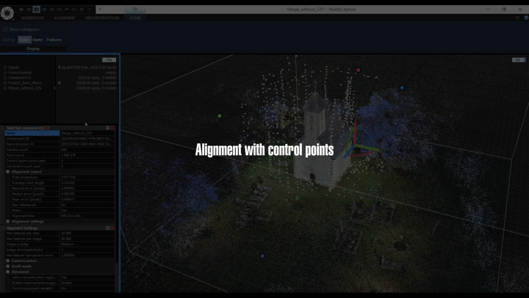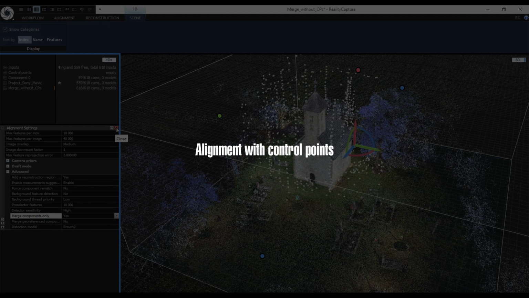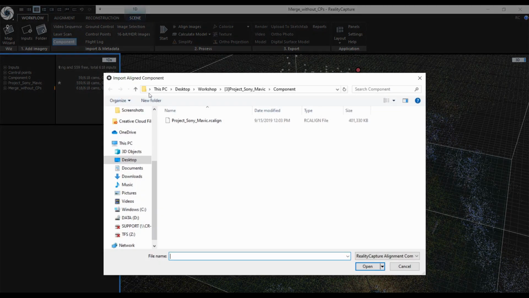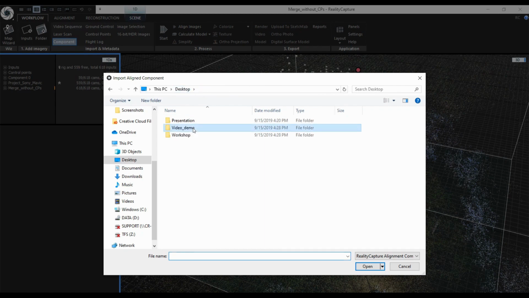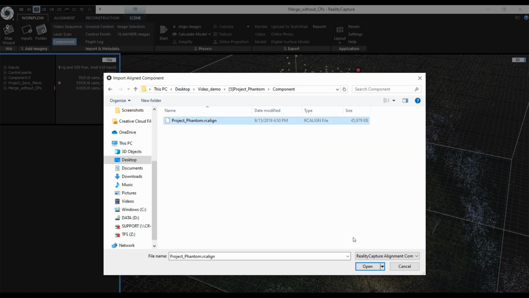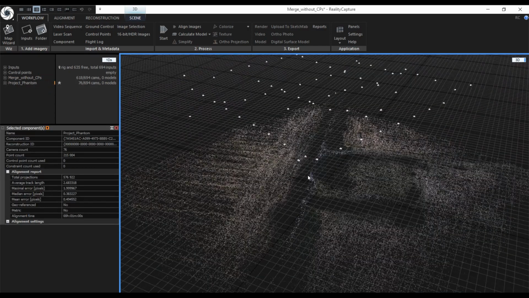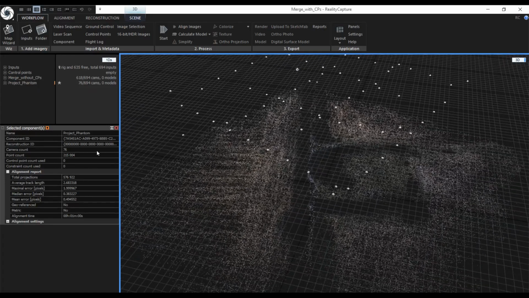Now let's continue with the alignment with control points. This time I will import the component that is containing images from the automatic drone flight. The component was successfully imported to the project, and I can delete the older components because I no longer need them. This time I will merge the already merged component without control points with the automatic drone flight component.